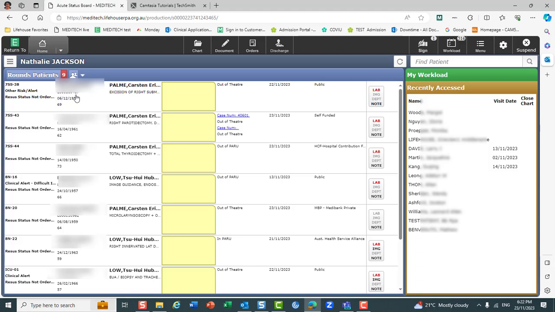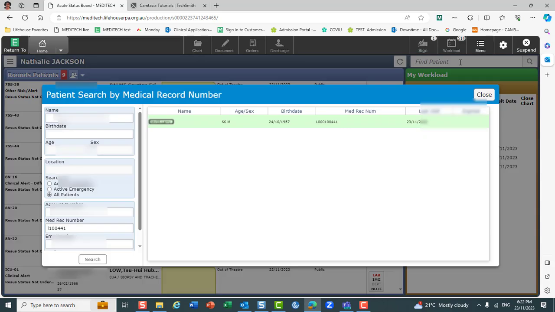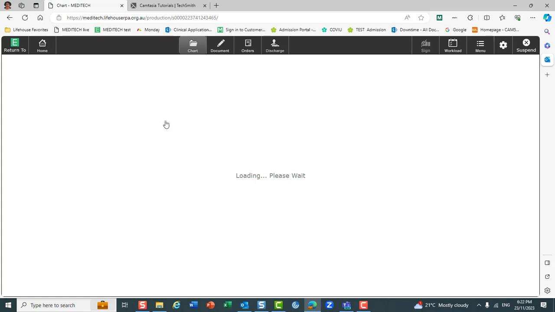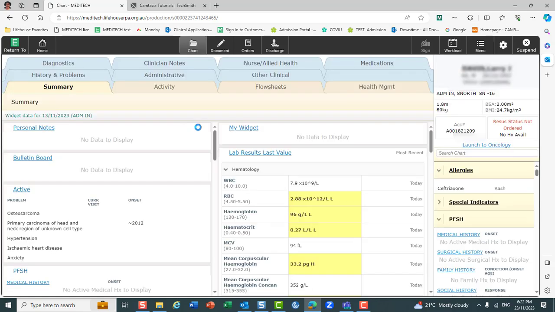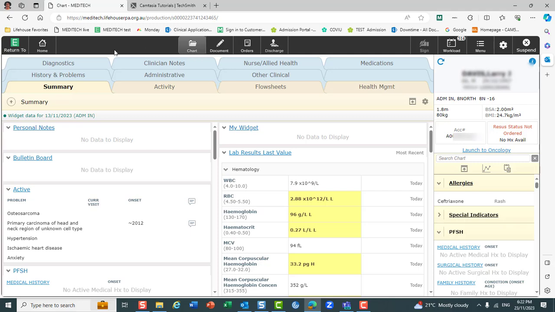If we were to look for this patient, the MIN number would be L109417. We would not put the zeros in between. So I'm gonna look for a patient now, and I'm gonna put this one, L100441, and press enter. This is a patient I want to review. And this is how Meditech opens the file.